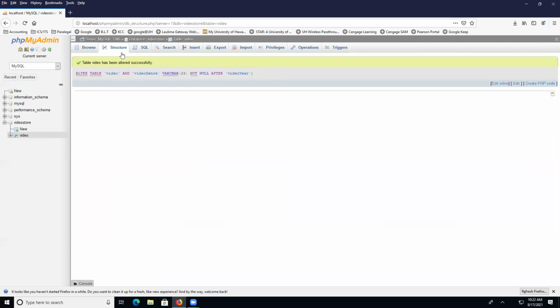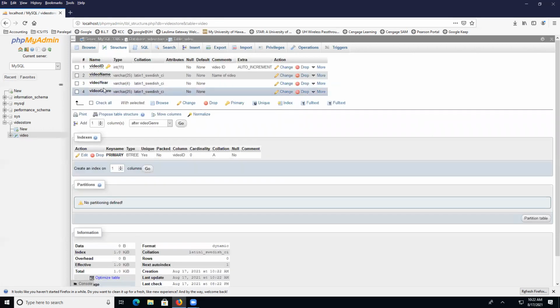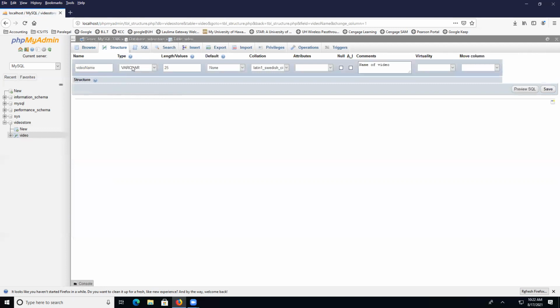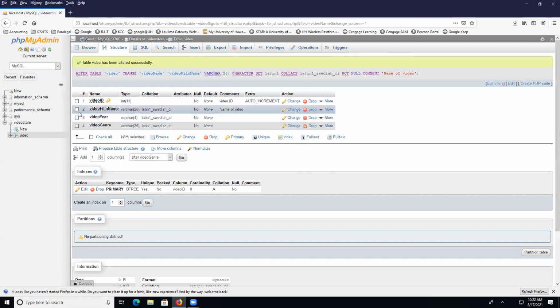Now when I look at the structure, I see I have 4 fields. Of course, you can drop a field if you wanted to. You can change a field if you wanted to, right? So it's up to you how you want to change it. So say, for example, I say video, I don't know, film name, whatever, like this. So I just changed it for if you needed to, like this. So you see how it's changed.